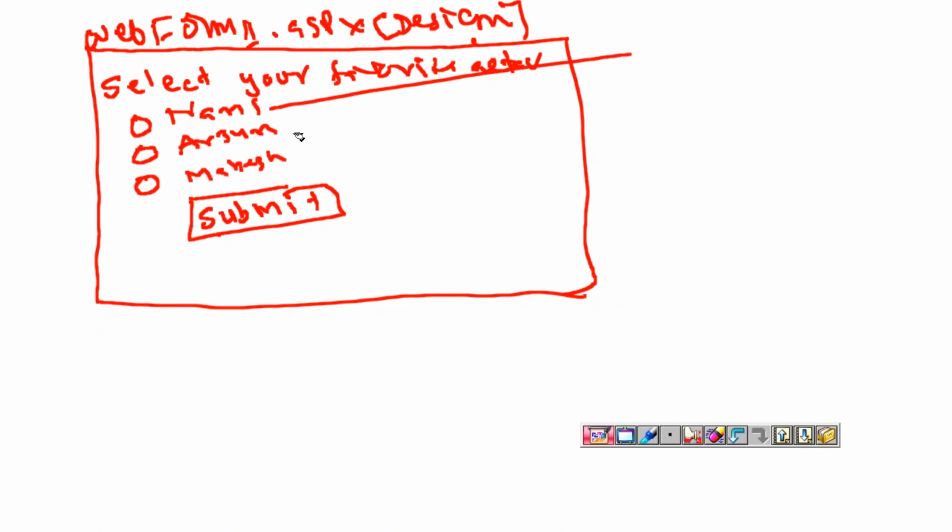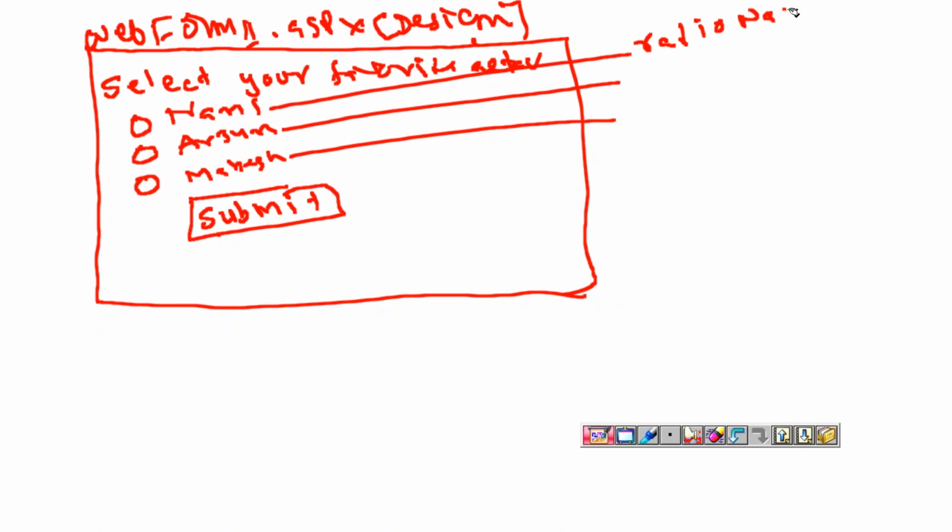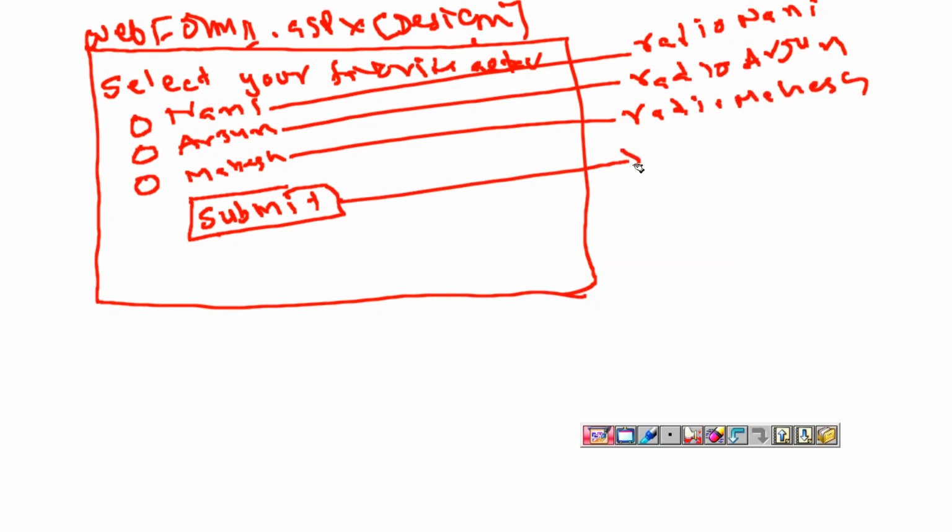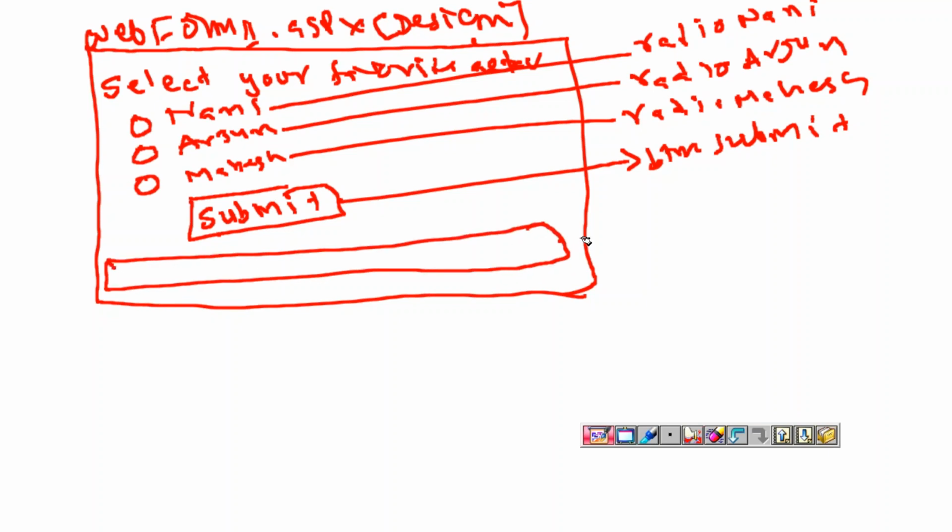Right. 3 radio buttons. See, observe these 3 radio button IDs. RadioNani. Right. RadioArjun. RadioMahesh. btnSubmit, Submit. Okay, guys. Here we have one label. That label is lblMsg.